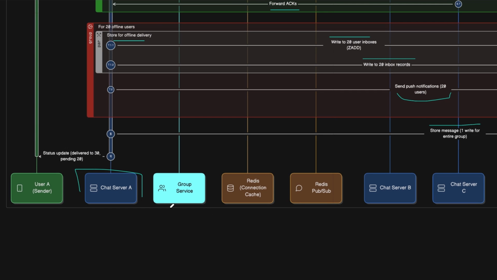And lastly, we will also update the status that it was delivered to 30 and it is pending to 20 users for the user A's device.